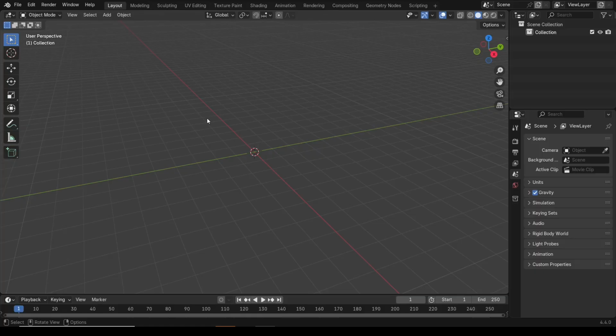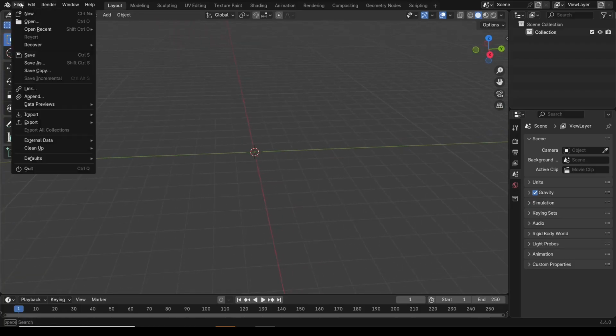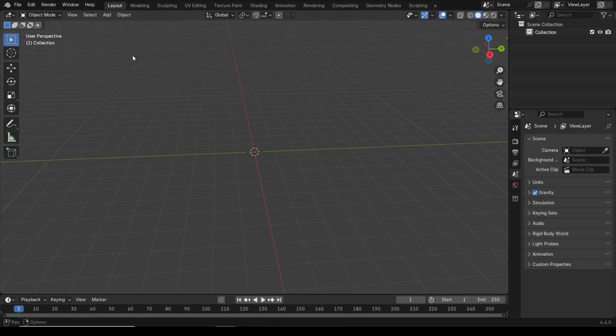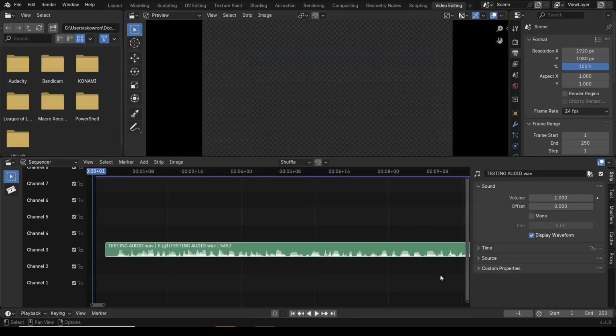Okay, but let's start from the beginning. If you would like to recover your project, we need to go to the upper left corner and click on File. Then we need to go to Recover, and here we have something like Auto Save. We need to select this option. And here you can find your Blender autosave projects. I recommend you to click on Date Modified. It will let you sort the autosave files. So I select the last file version and I click Recover Autosave. After that, our file will be successfully recovered.